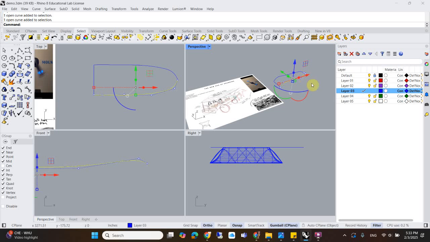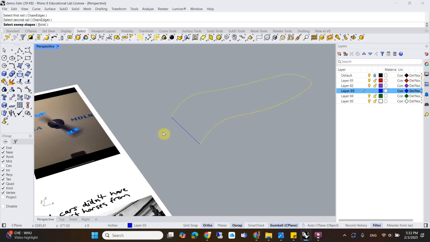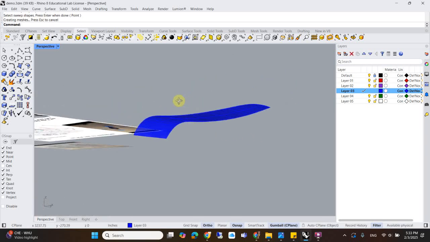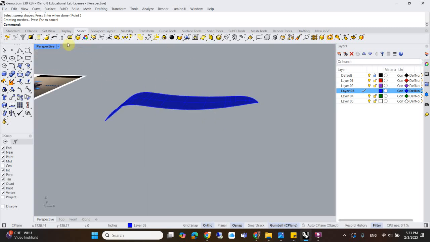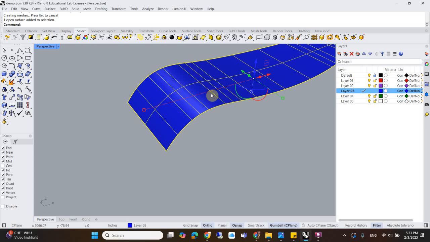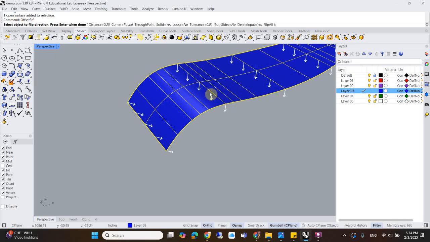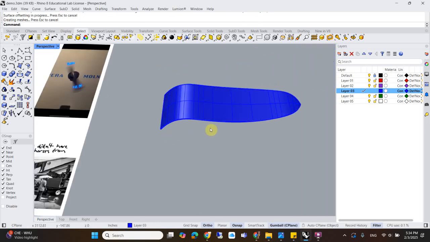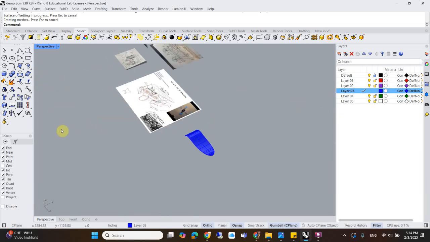And we can do a sweep 2. So I can type in sweep 2, select my first rail, select my second rail, and then select this as my sweep shape, and then hit OK. And that'll give me a more clean, simple shape than the patch did. And then once I have this, if I want to give it thickness, I can type in offset surf and make it like 2 inches or whatever, and then that'll give it some thickness. Okay, so that was sweep.